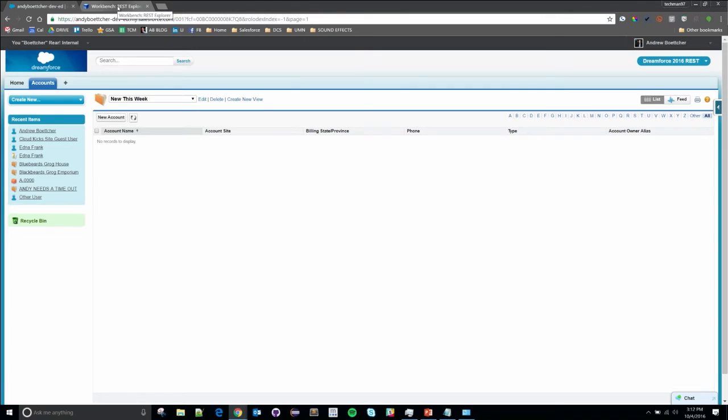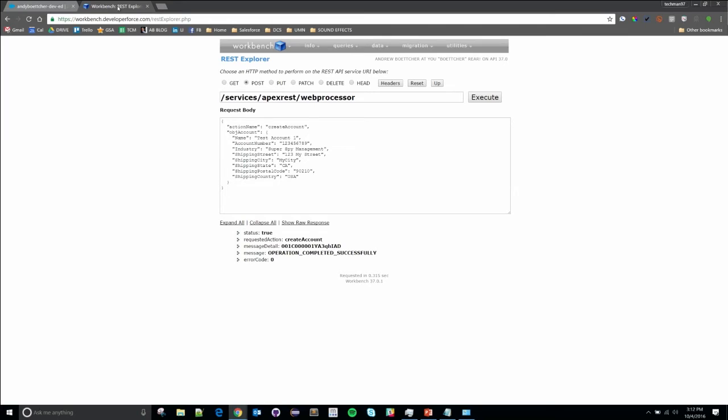Has anybody heard of Workbench? Awesome. For those of you who did not raise your hand, Workbench is going to be one of your favorite tools walking out of this session. Why? Workbench allows me to do all kinds of fun stuff. I can query, I can use REST Explorer, I can attach to any REST endpoint inside my org. I can do all kinds of fun stuff.